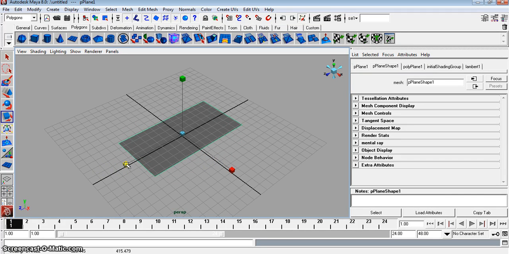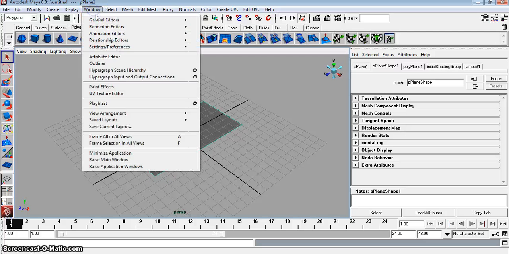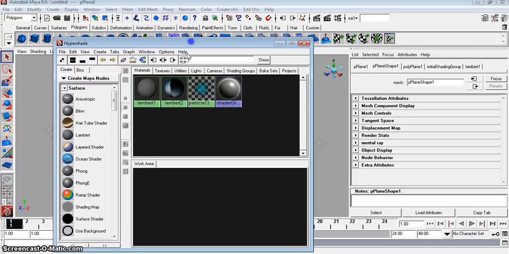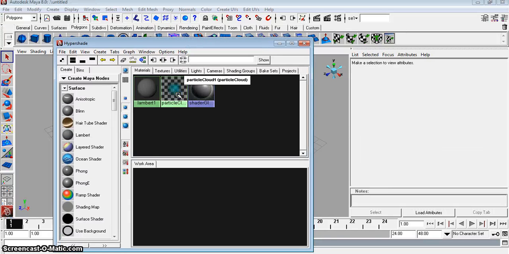Okay, the next thing we're going to do is we're going to assign a Lambert to it and give it a texture file. So I'm going to do this via the Hypershade editor. I usually don't do that, but we'll do it in this tutorial. So we're going to go to Window, Rendering Editors, Hypershade. And I already made a Lambert here. I'll just go ahead and delete it and make a new one.